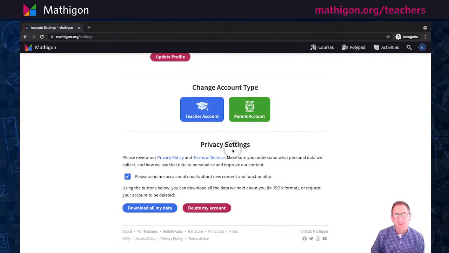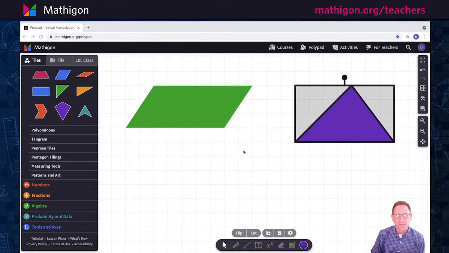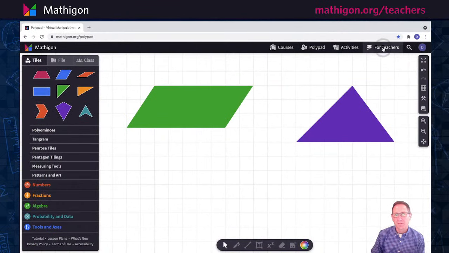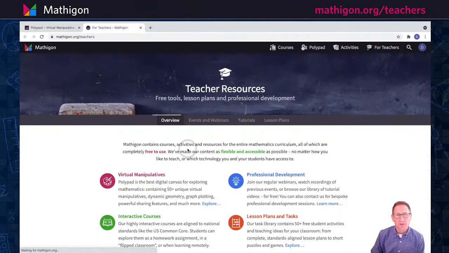I don't want her to, but if you made a student account and you want to change it to a teacher account, that's how you do it. So in there, if you click on For Teachers, open it in a new tab. Let me just give you a quick tour of the teacher page.